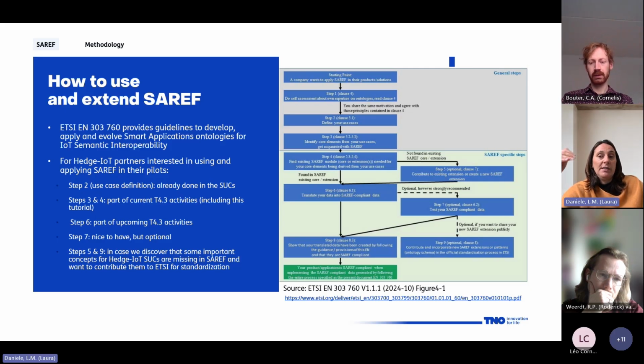So what you can find in SAREF Core, what you can find in SAREF for Energy. So first is your use case. What should use SAREF and or SAREF for Energy, and a little part of SAREF for Building or SAREF for Grid, or some other concept. So that's the initial phase of step 3.